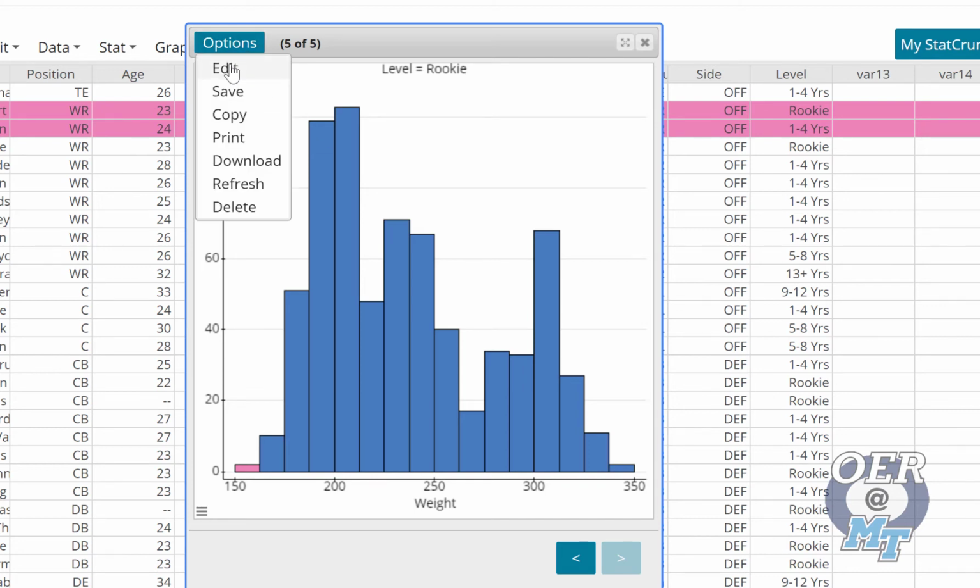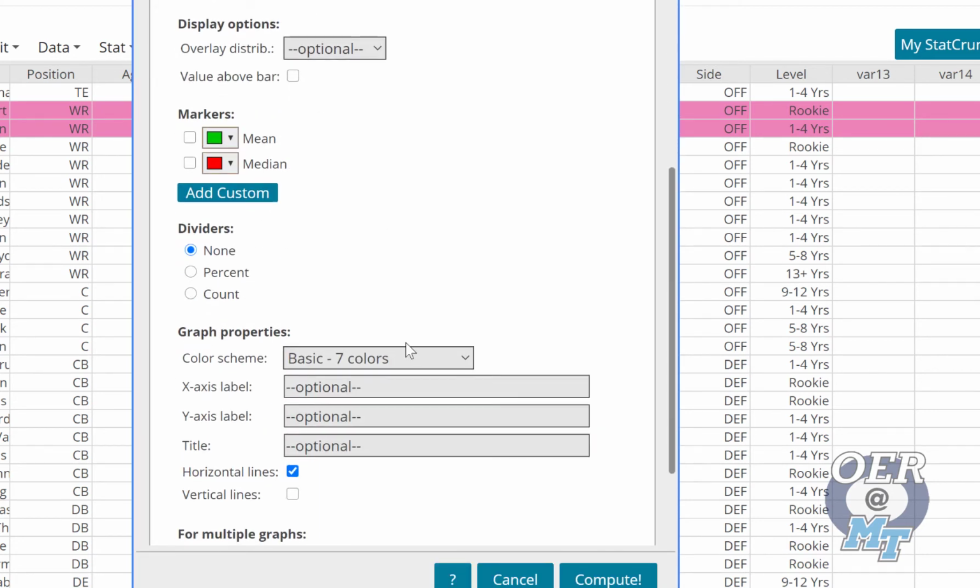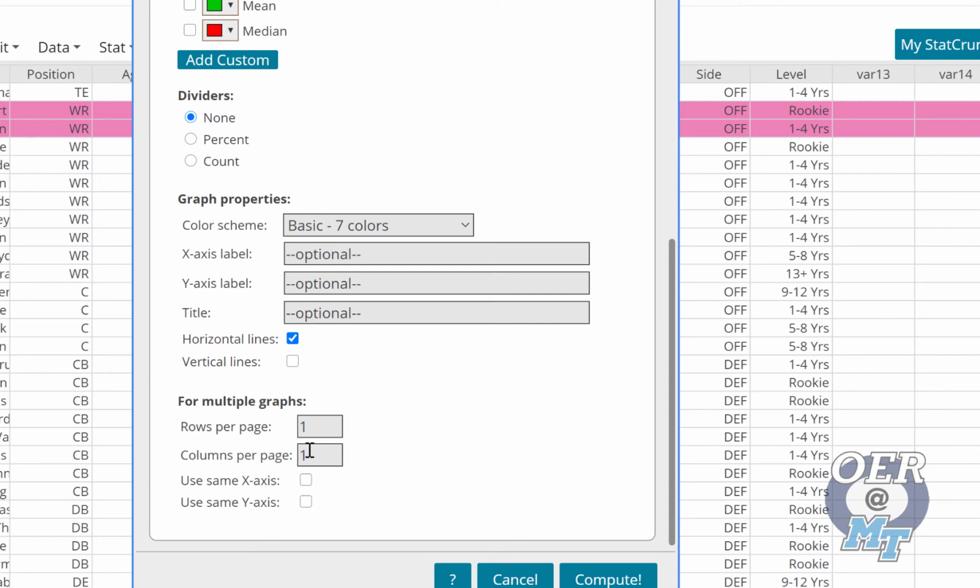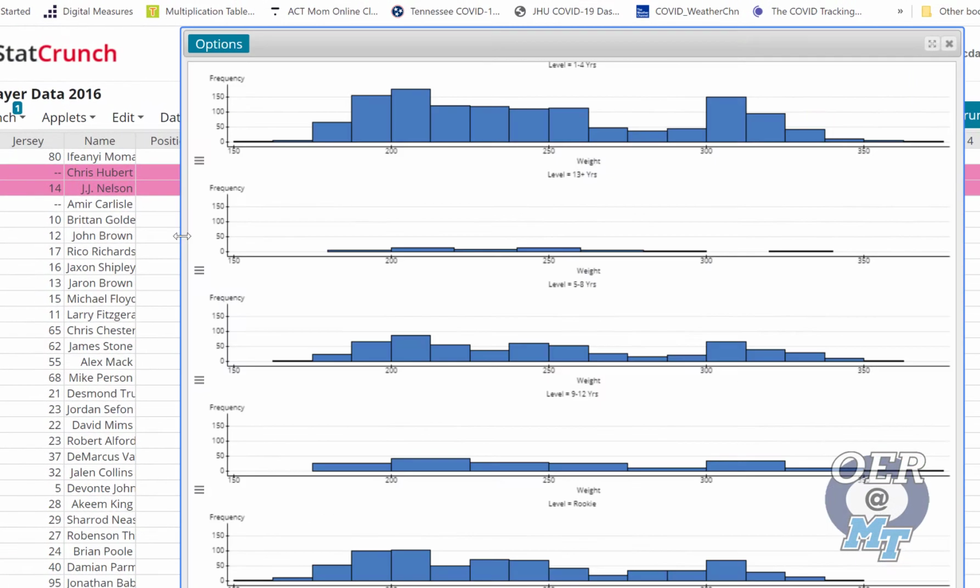But much more insightful, I think, is to see these on top of each other. And let's use the same, we'll put 5, same X and Y axis. Press Compute. Okay, so we see 1 to 4 years, 13 or more years, 5 to 8 years, 9 to 12 years, and rookie. And I can see how these distributions compare with each other.